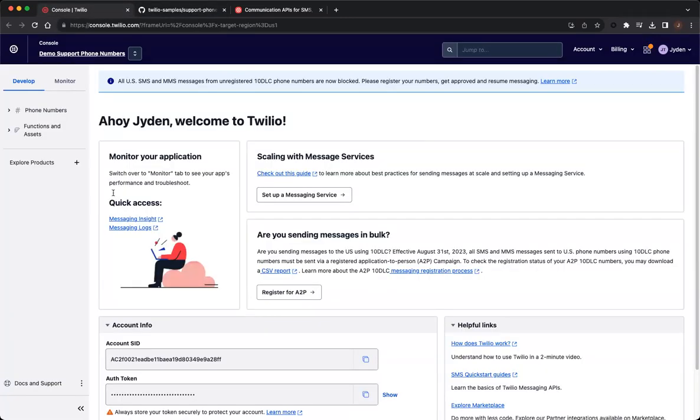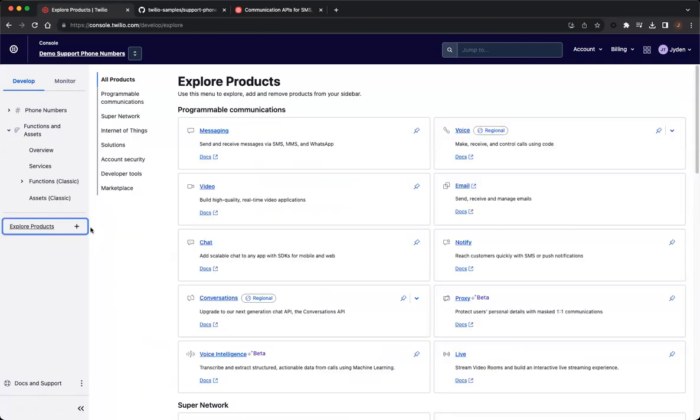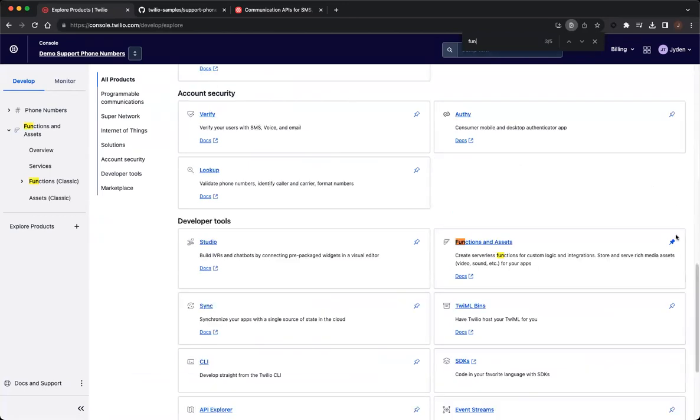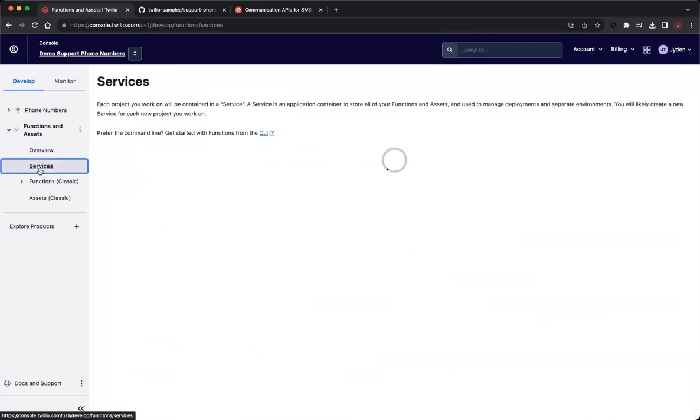The first thing we want to do is in the Twilio console, go to Functions and Assets. Now, if you don't have Functions and Assets in the left-hand menu, go ahead and click Explore Products. Do a quick search for functions and click the little pin button here on the right. That's going to add it over into your menu on the left. Once you have Functions and Assets in your menu, go ahead and click on Services.